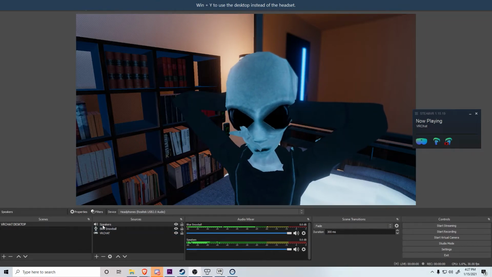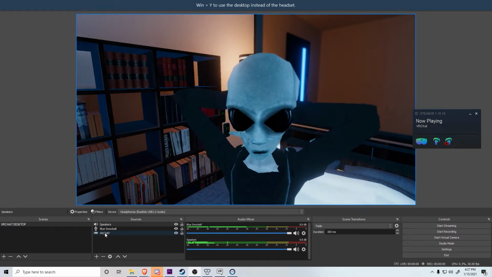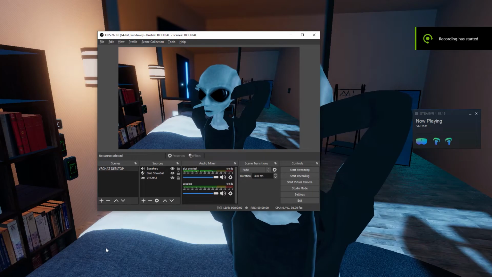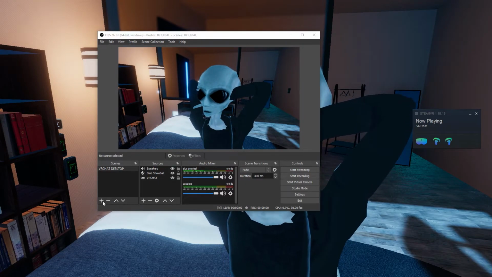So for VRChat desktop, that's all you need. You need your audio output, your audio input, and the VRChat exe source. Those three sources, that's all you need. Alright, so now that we're back on our desktop and we are in OBS with VRChat running, go ahead and open a new scene.